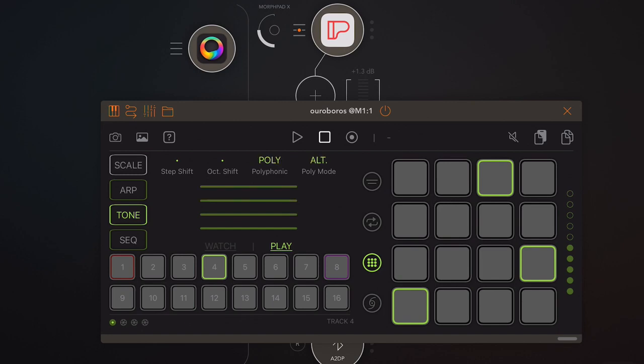You can also change which of the keys you're going to select here. So this is going to be a really powerful tool used in functionality with what you're seeing below in the sequencer, which is this watch and play mode. So you can either be in watch or you can be in play.